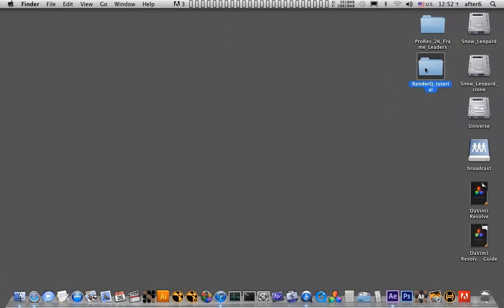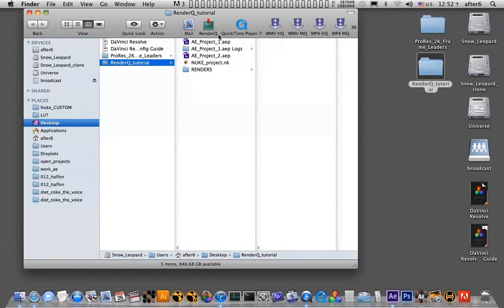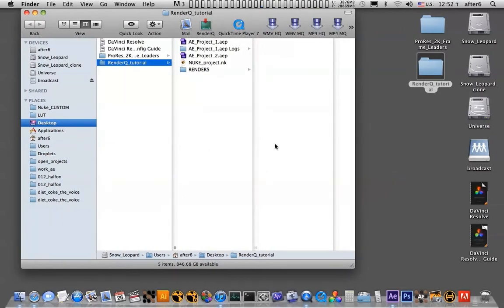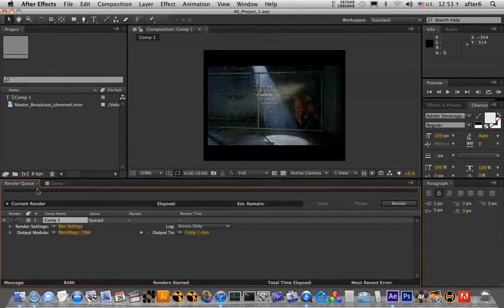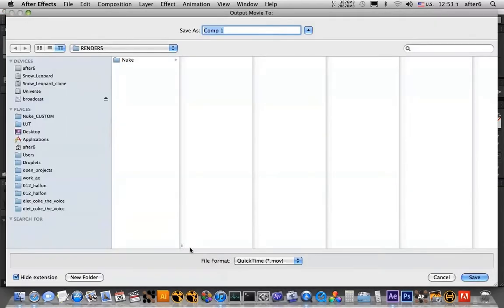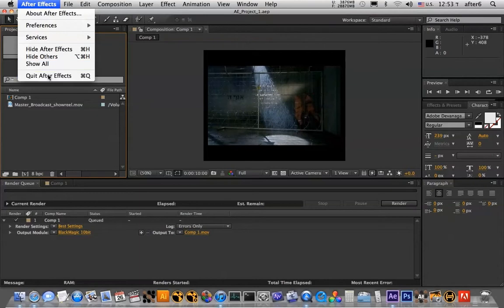And here I have already prepared our project files. Actually, to make it work in After Effects, you just send your composition to renderQ with your usual settings. There's nothing new. Blackmagic 10-bit. You need to create output path, and just not to press render for now. You can just quit your After Effects.